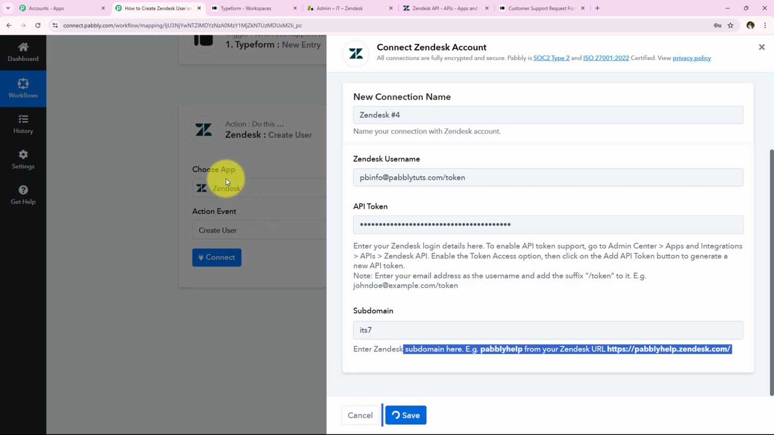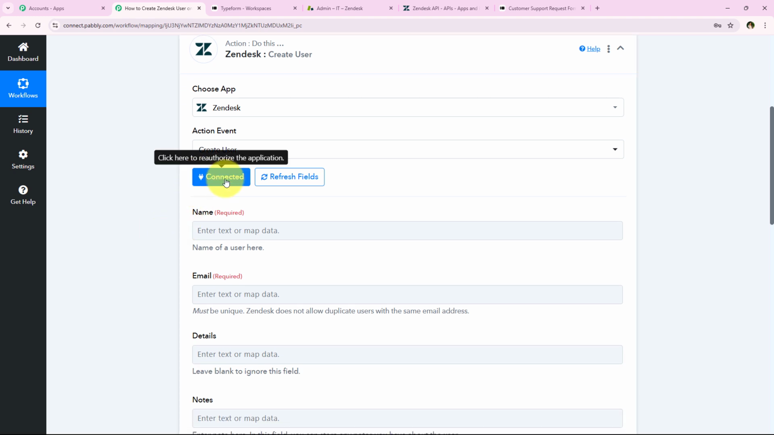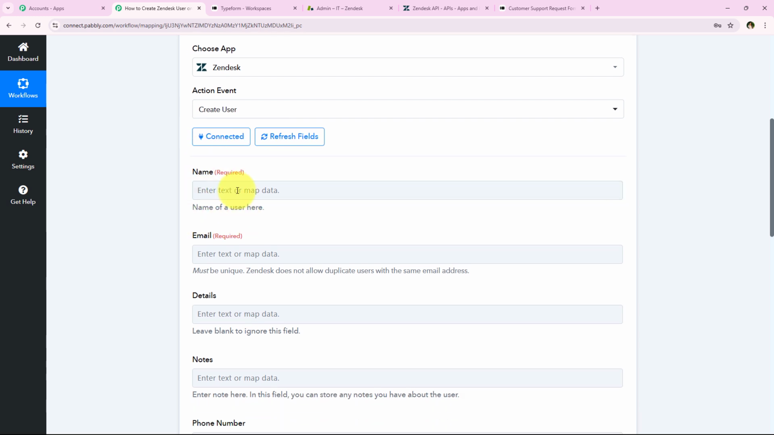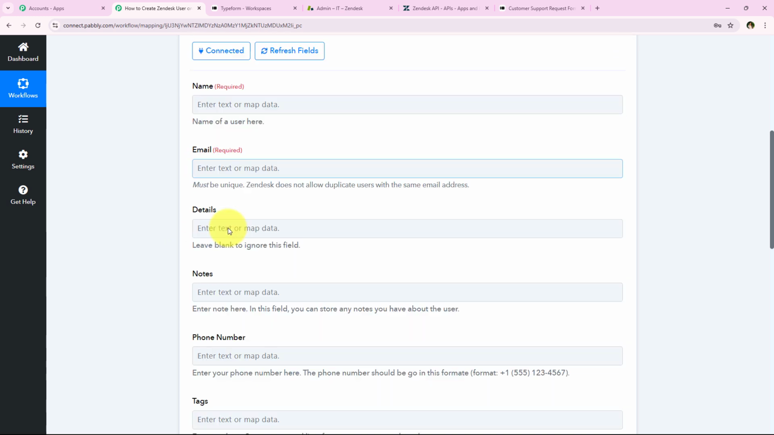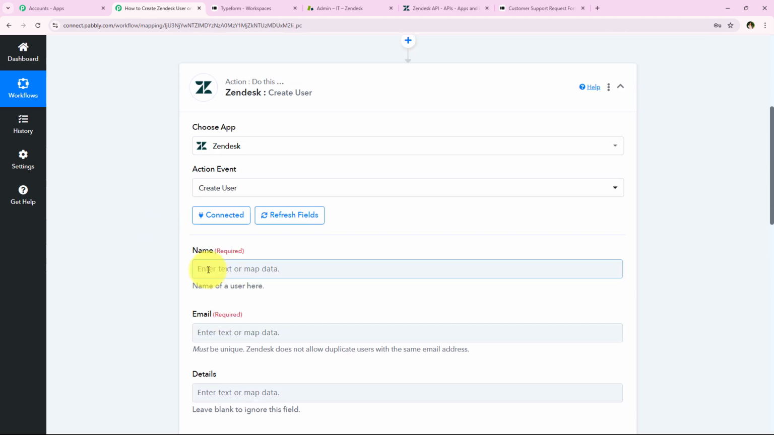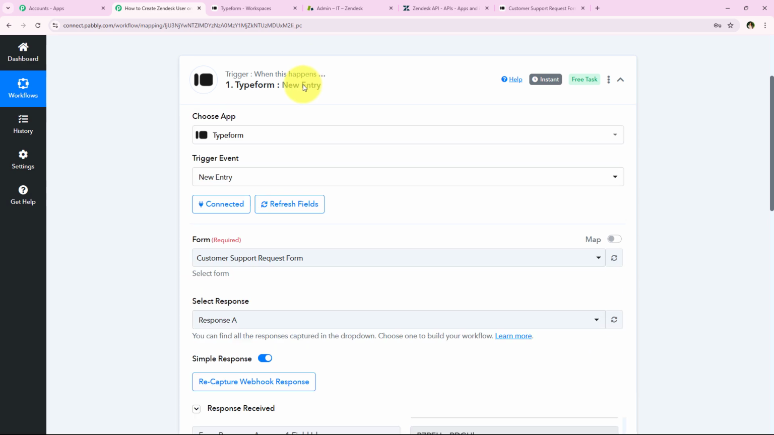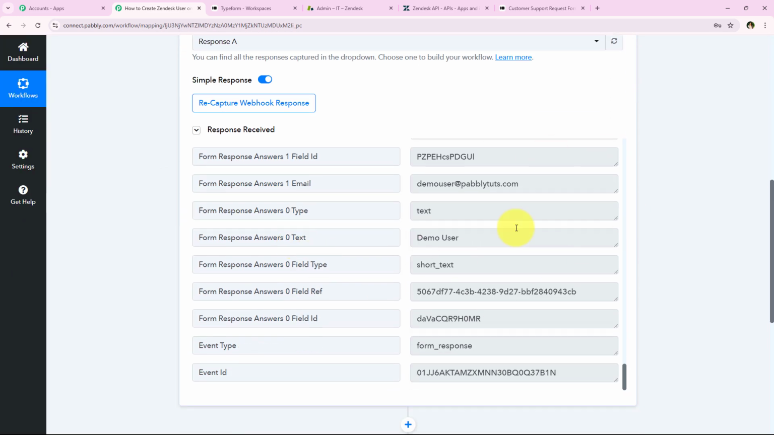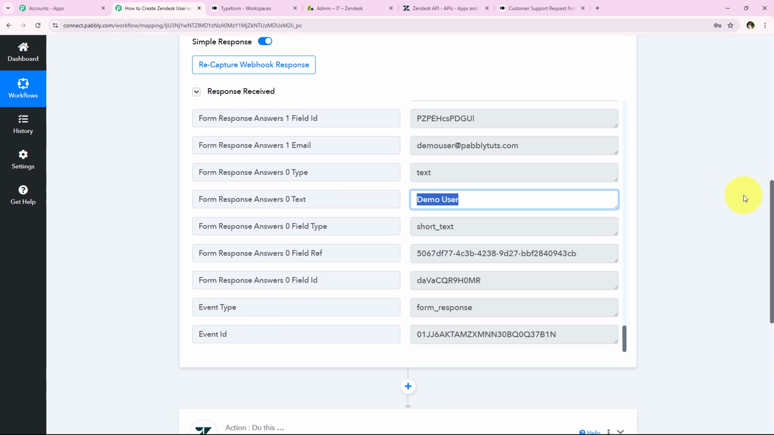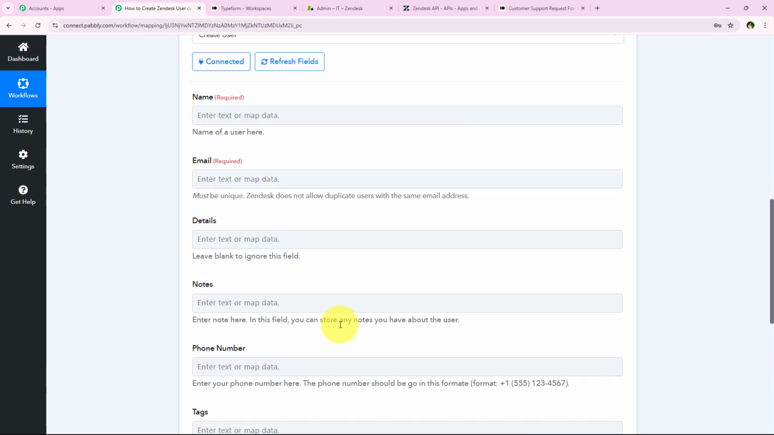And as soon as we click on save, yes, you can see that we have successfully connected our Zendesk account with our Pabbly Connect's workflow. Now it is asking me to enter the username, email, and other details. So we're just going to enter the details right over here. We're going to enter the same name and other details which we received in the response of our previous step. Over here you can see the name which is received as demo user. So I'm just going to enter the same demo user right over here too.